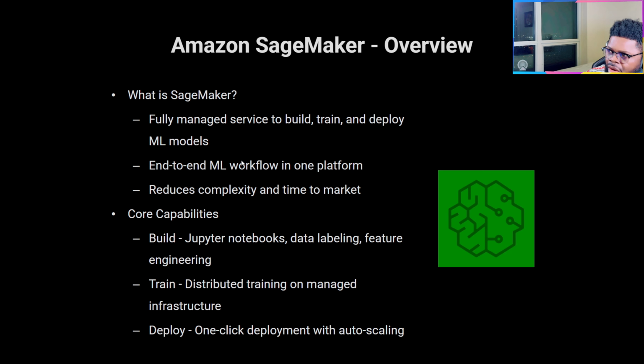Okay. But what if you are now hardcore? Like you're this guy, you'll be like, no, I don't want it to be easy. I want to do it myself. I'm a machine learning engineer. I'm a data scientist. I want to do it the hardcore way, right? Which is where SageMaker comes in.